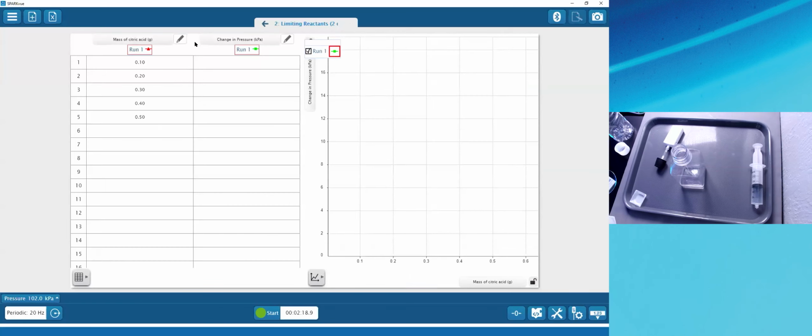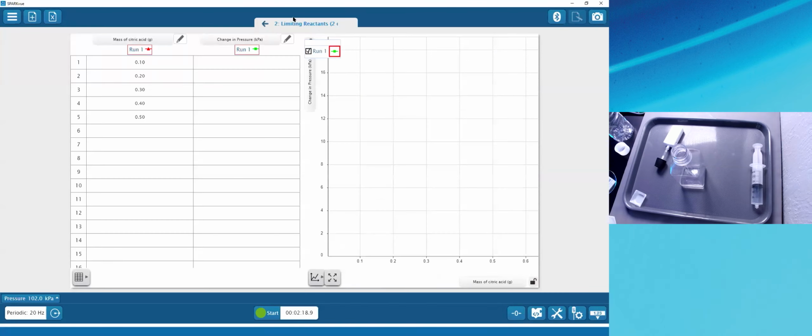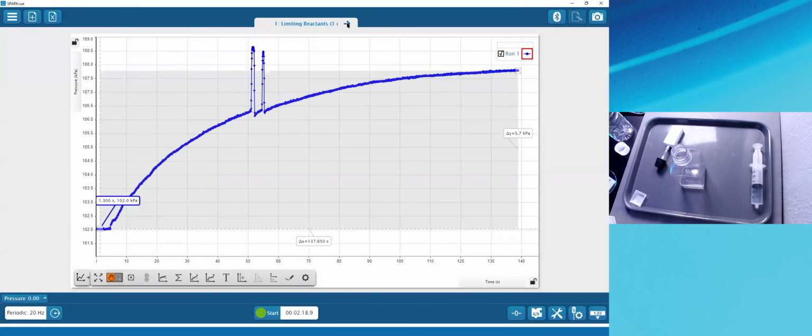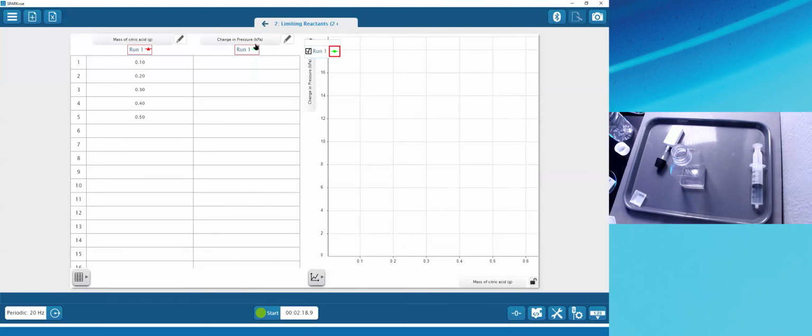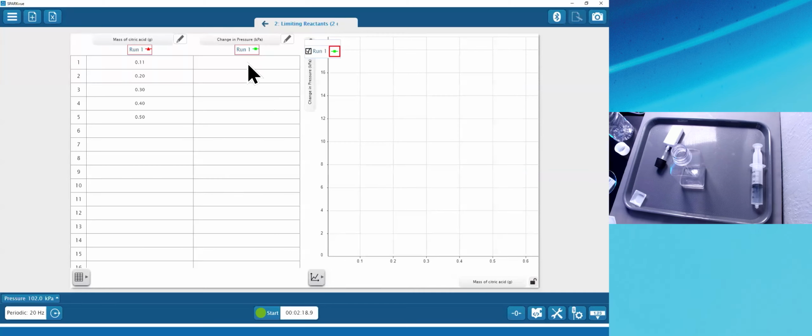So I'm going to go to my next page in SPARKvue. So look, it tells you to go to page 2 in SPARKvue. That means there's arrows at the top of the page. This happens to have 2 pages. Okay, so the directions in SPARKvue, then the directions that you print out from Essential Chemistry tell you to put the actual mass that you measured. I actually had 0.11 grams of citric acid there. And my pressure difference, let's see, it was 5.7 kPa.